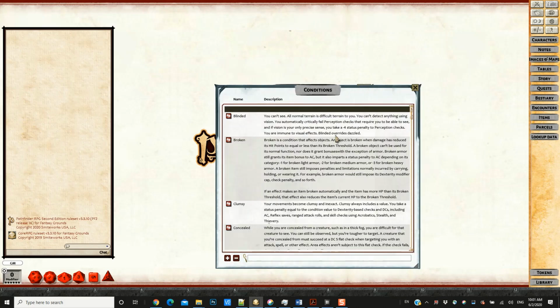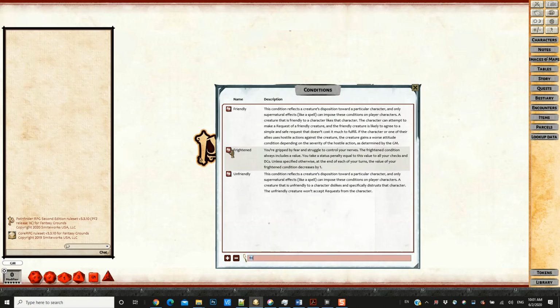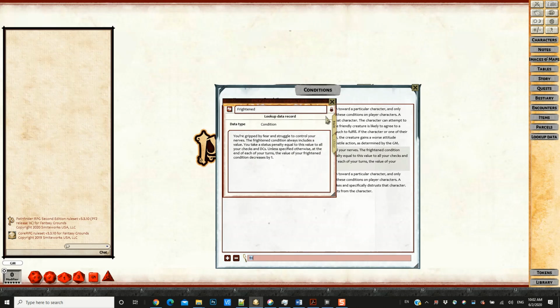I've also listed conditions here, so if you want a quick lookup for a particular condition, what does frightened mean? You can do a quick look and see what the data is. For a lot of this lookup data, the other tab isn't used because it's just a basic record.